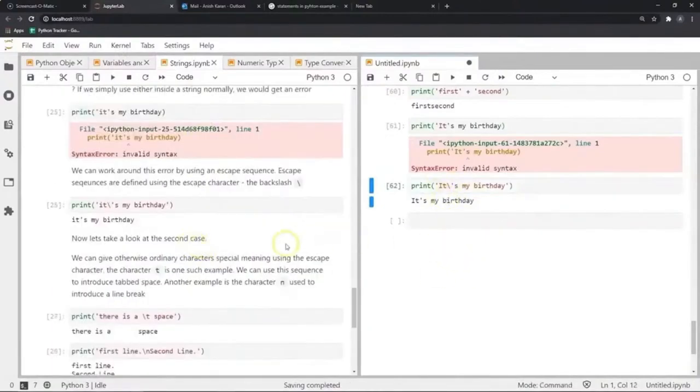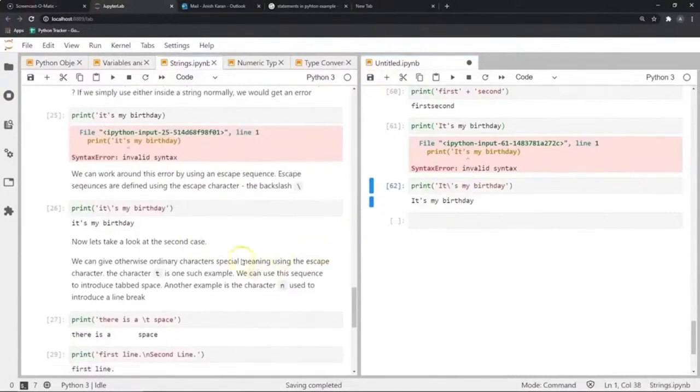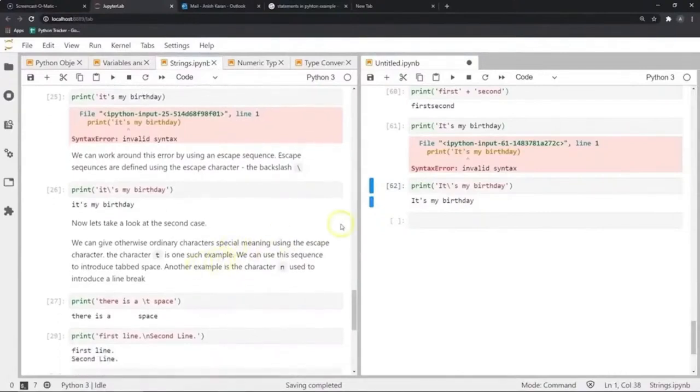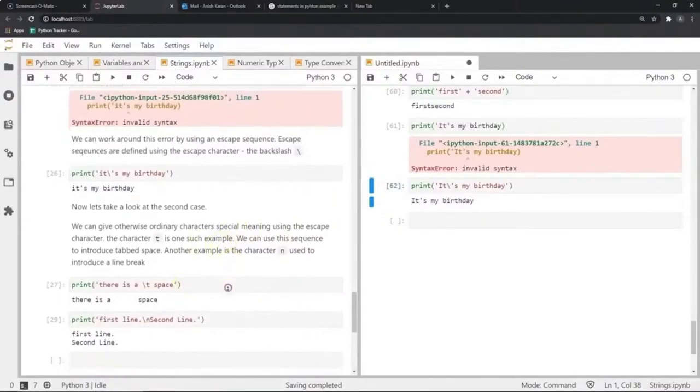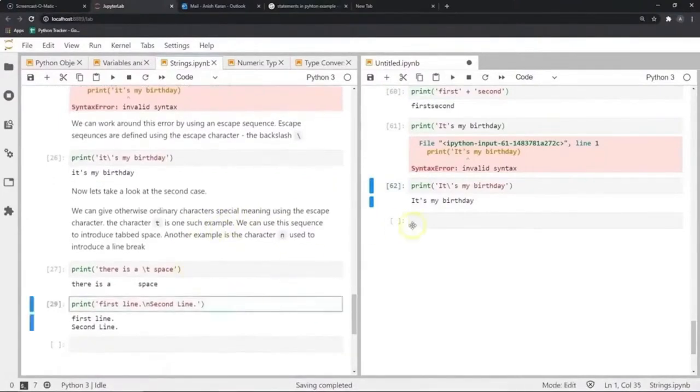Now the other use case of escape sequences is when we want to give a particular character that is otherwise just ordinary some special meaning. So let's take the example of the character T and the character N. We use the character T to introduce a tab space, and we use the character N to introduce what we call a line break. Well, let's see by an example. So normally the character T has no special function. So the character T within a string will just be outputted as the character T itself.